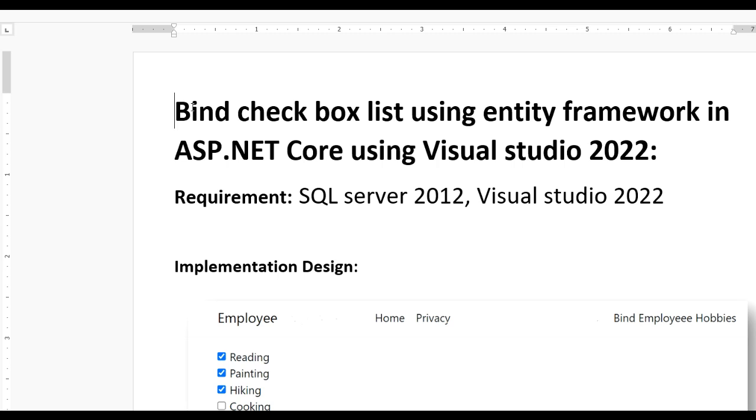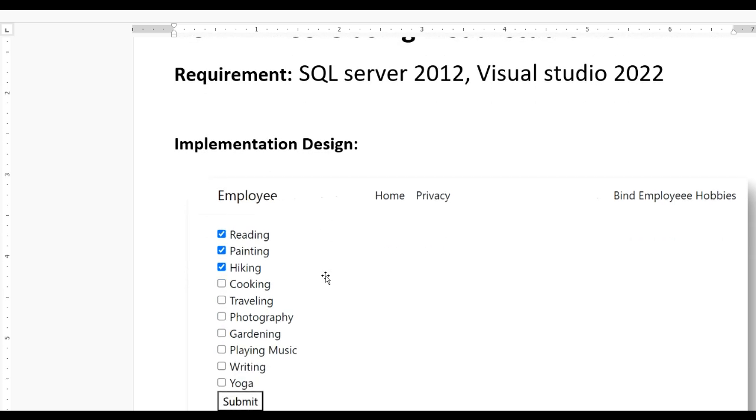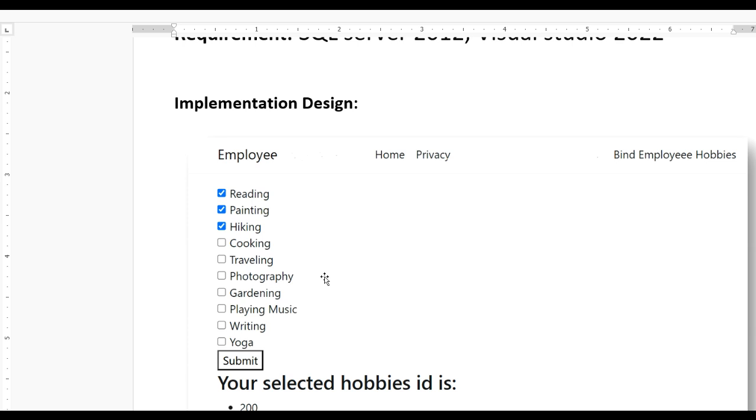Hello guys, today we learn how to bind a checkbox list using Entity Framework in ASP.NET Core using Visual Studio 2022. To implement this, we require SQL Server 2012 and Visual Studio 2022. Let us see how our implementation design will be, and how we can achieve this design.